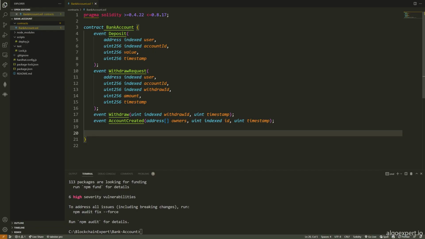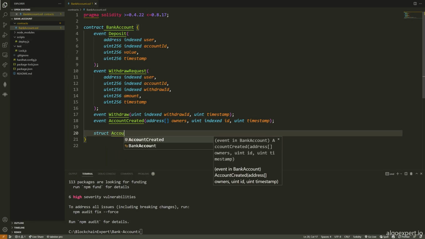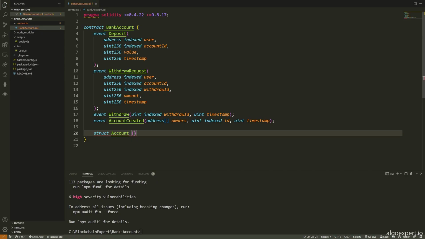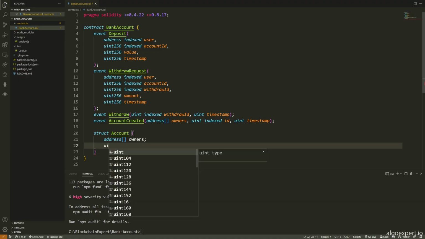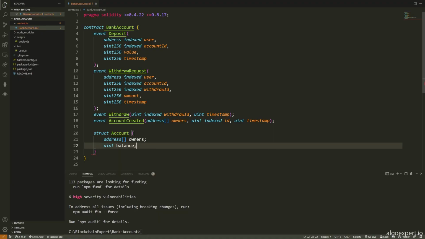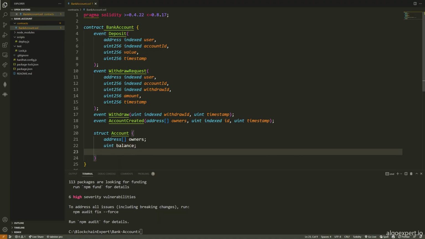Next, we're going to have to create our structs and kind of our data types for storing the information. So the first thing we need here is an account. So I'm going to say struct account. And what do we need to store in an account? Well, we need to know the owners. So I'm going to say address owners like that. This is an array. Then I'm going to say uint balance. We need to know what the balance of the account is.